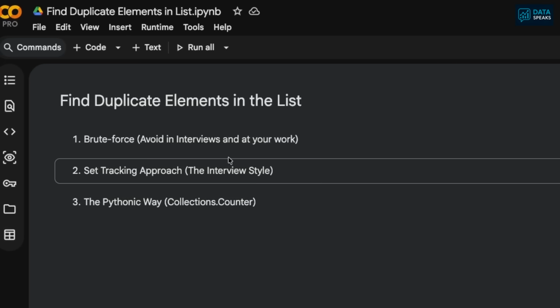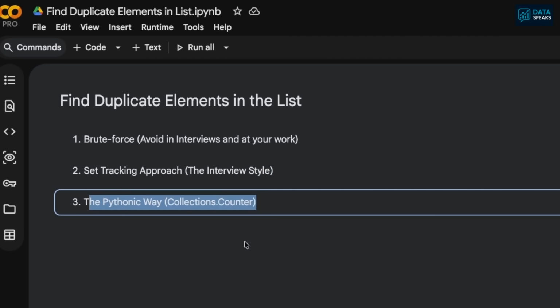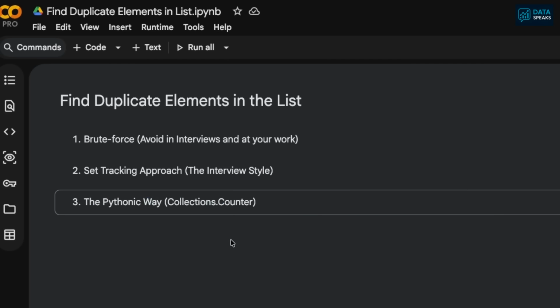As we mentioned, we will try three different ways. One is the brute force technique, which we don't want to do in the interview or at work, so that you know what not to do while coding in Python or interviewing. The second approach is the set tracking approach, which is the most advisable in Python interviews, and also the Pythonic way. And third, if you're doing this for your day-to-day work, how you can use the built-in libraries to achieve this goal.